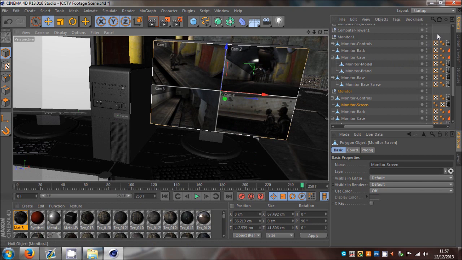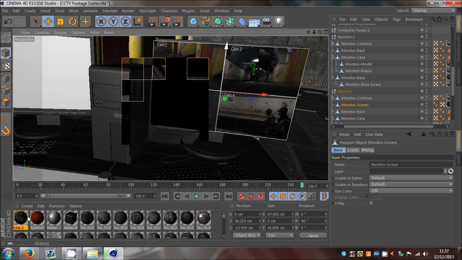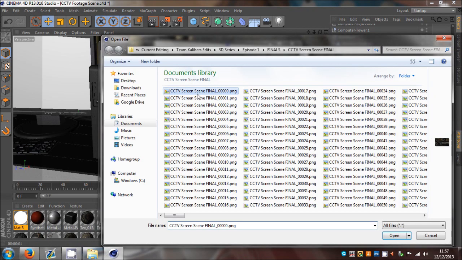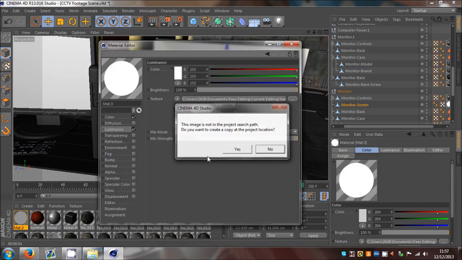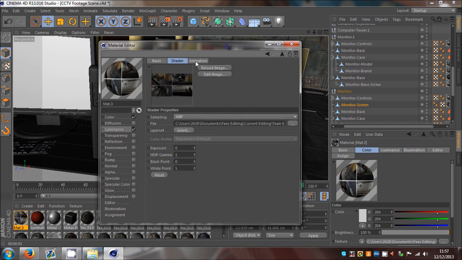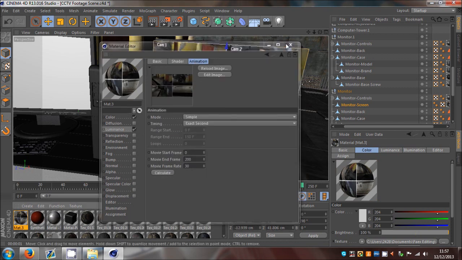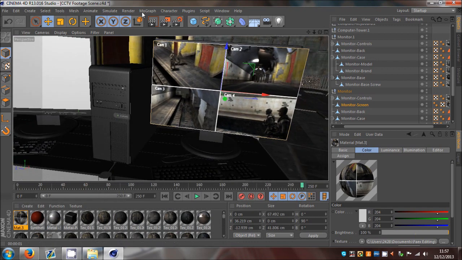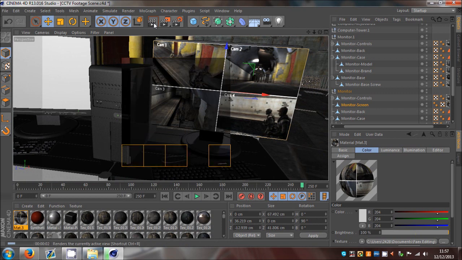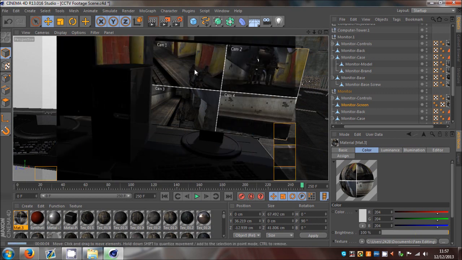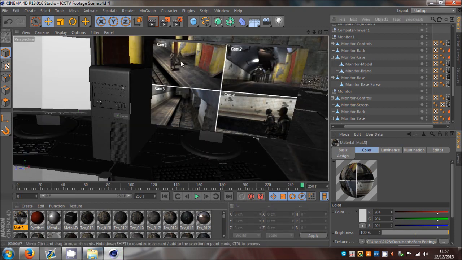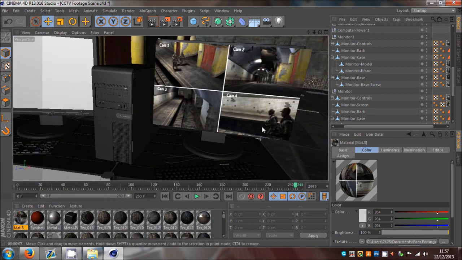Just bring that out. I think it might be because that's not on luminance. So we'll do that again on luminance, and we'll bring in our CCTV footage. Click on that, and click animation and calculate. Now I don't know whether that's going to do it. Nope, that doesn't want to do it either. See, look, as you can see here, the people have moved. But if you click out of the render, the image stays. So it is playing through, but it's just Cinema 4D doesn't like it.